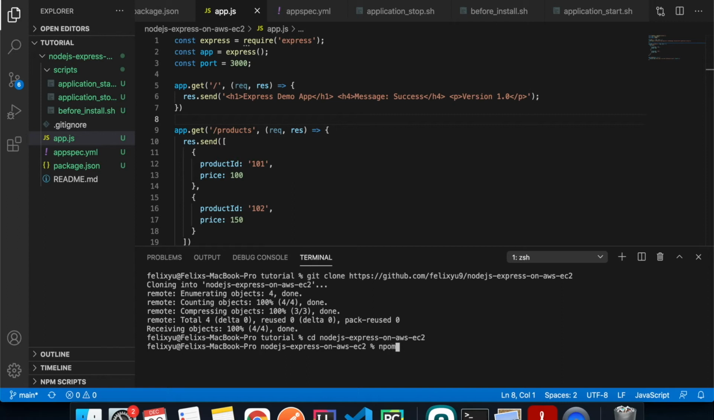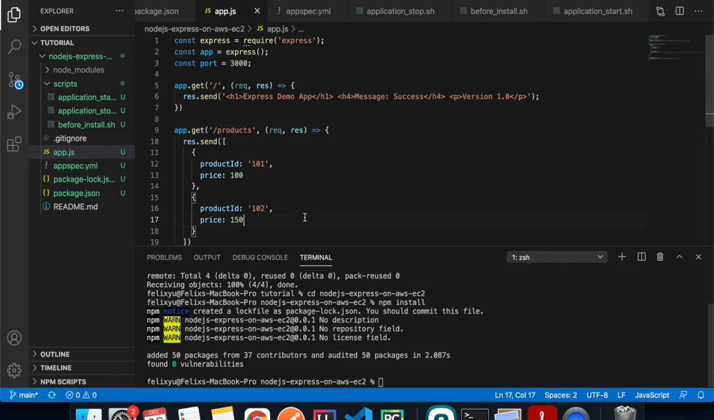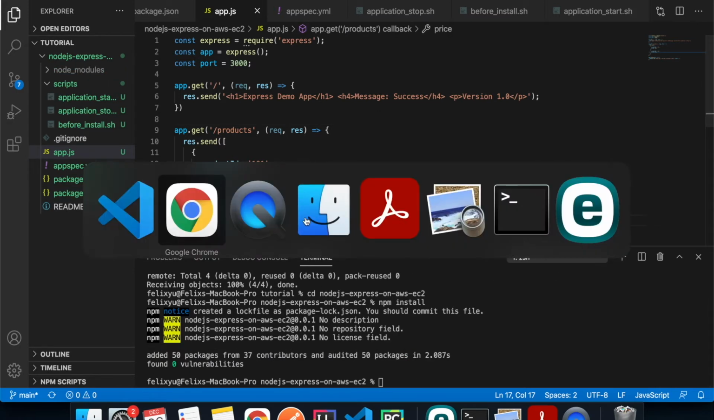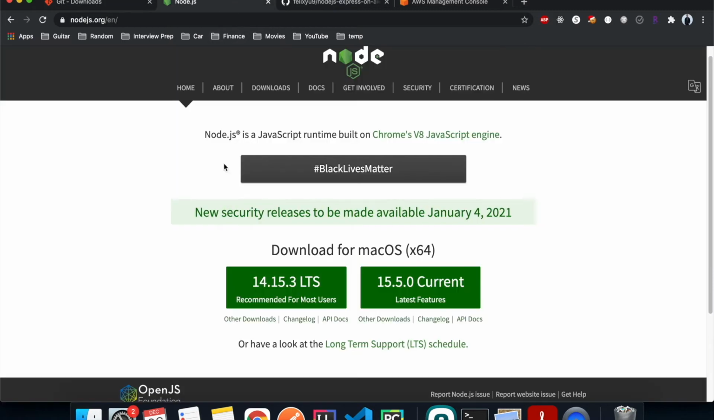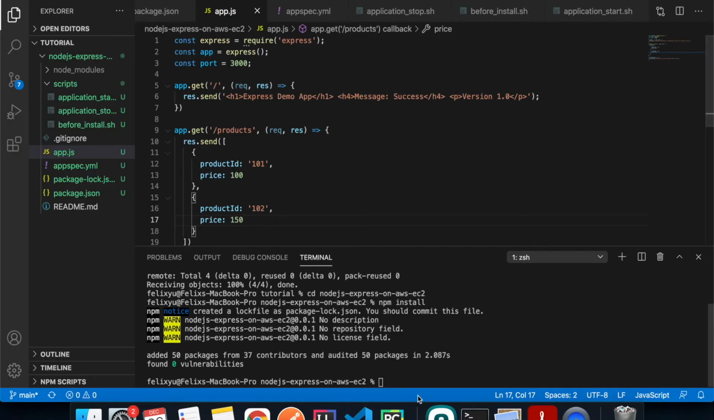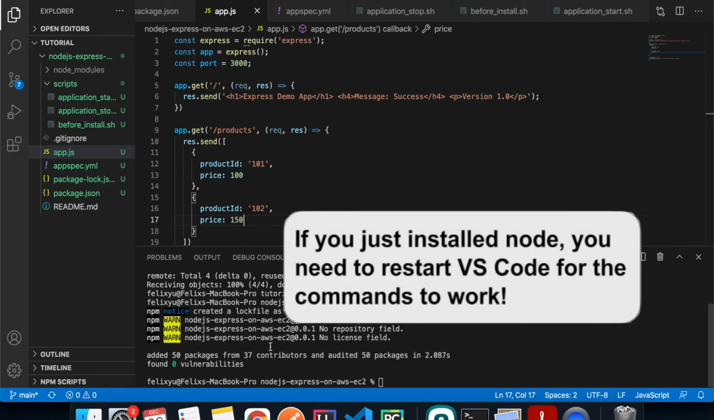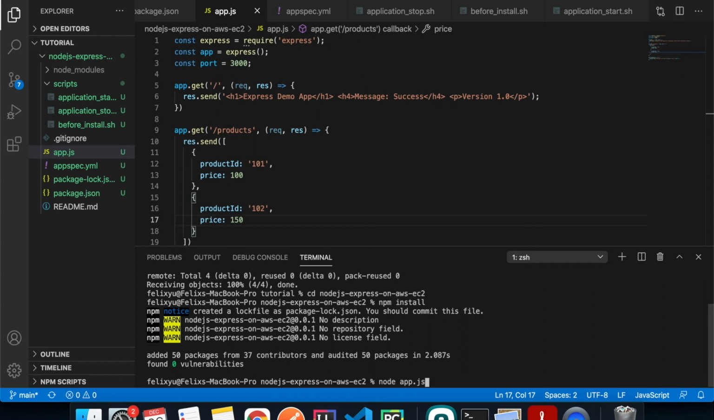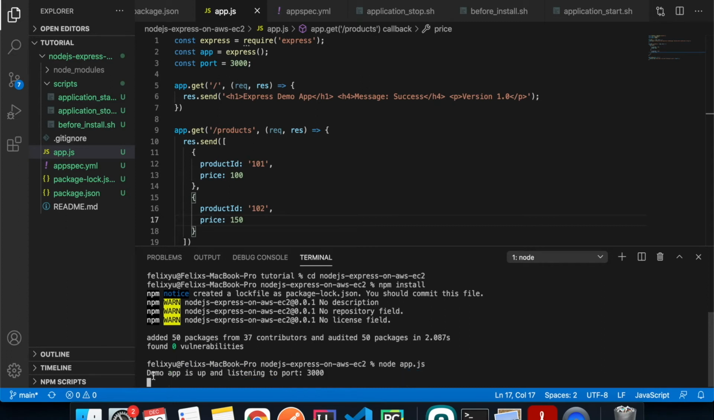So what I'm going to do is npm install. Oh, by the way, if you don't have Node installed on your machine, you can just go to the page and follow the instructions to download and install it. It's pretty simple. Right now I just installed the Express module, and then what we can do is node app.js, hit enter. All right, demo app is up and running and listening on 3000.